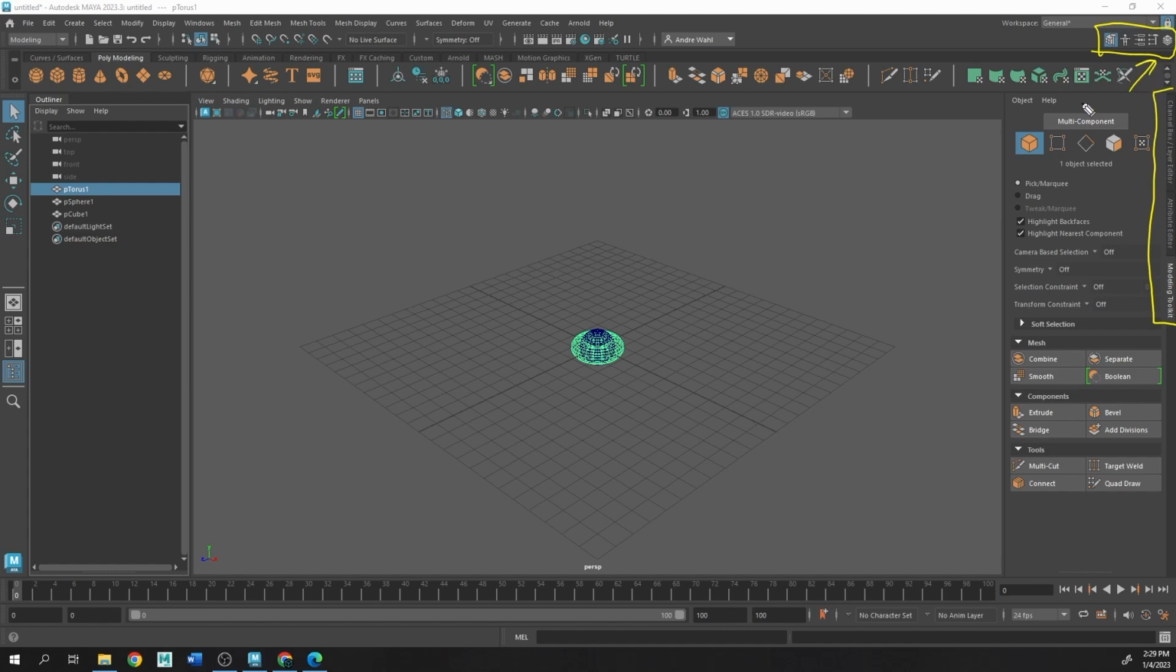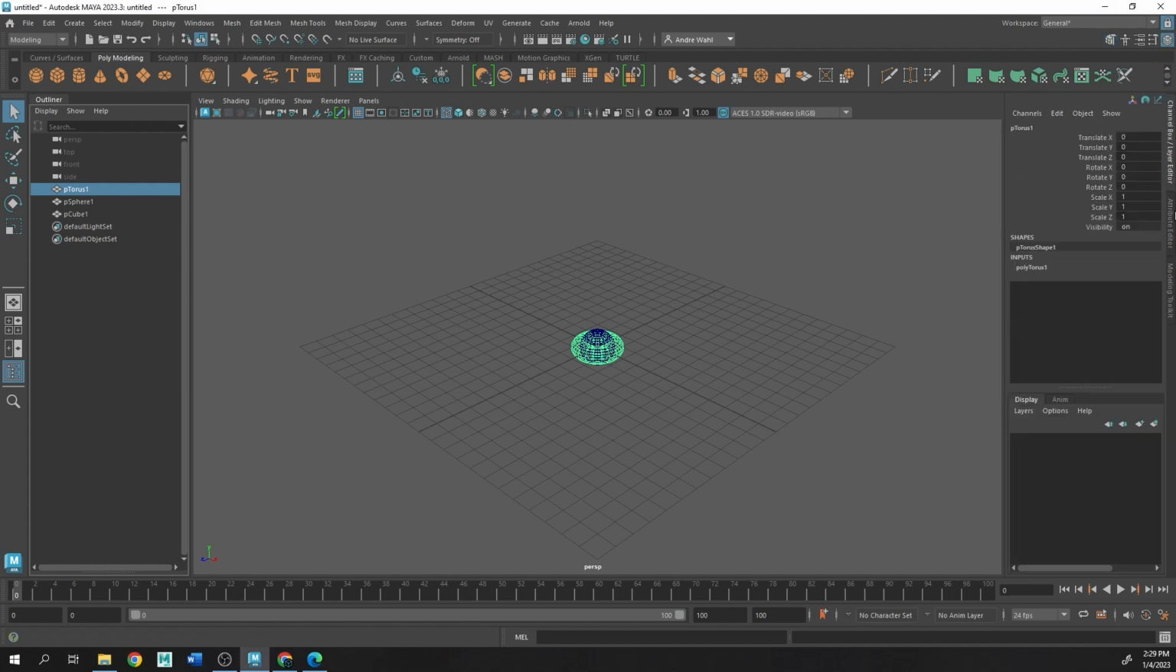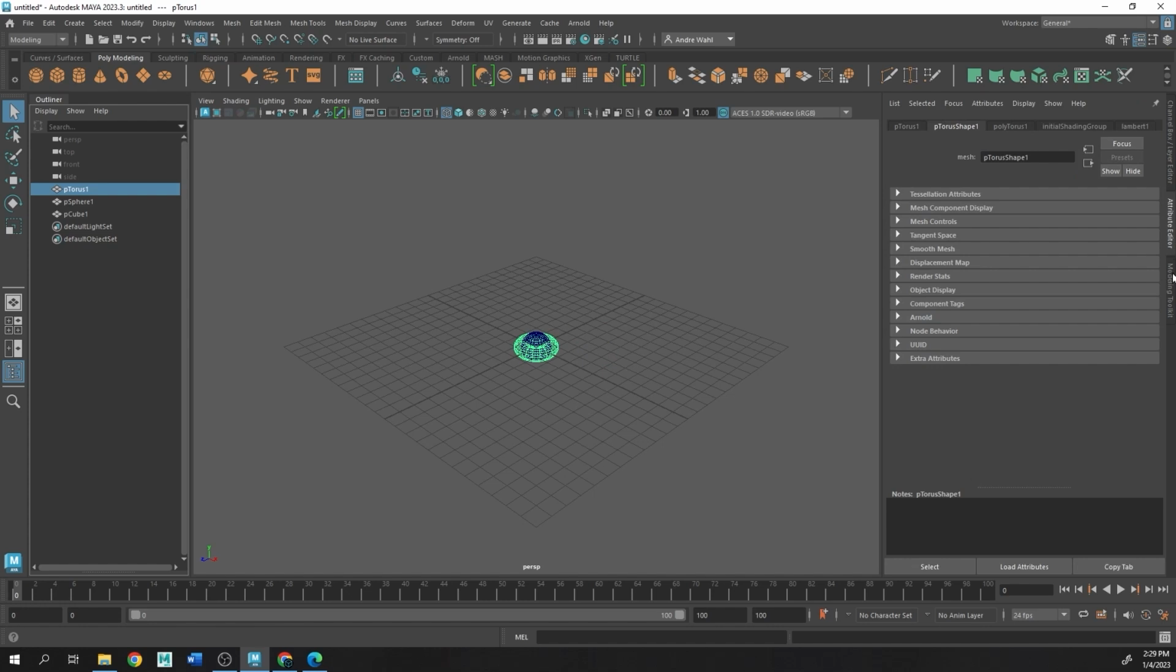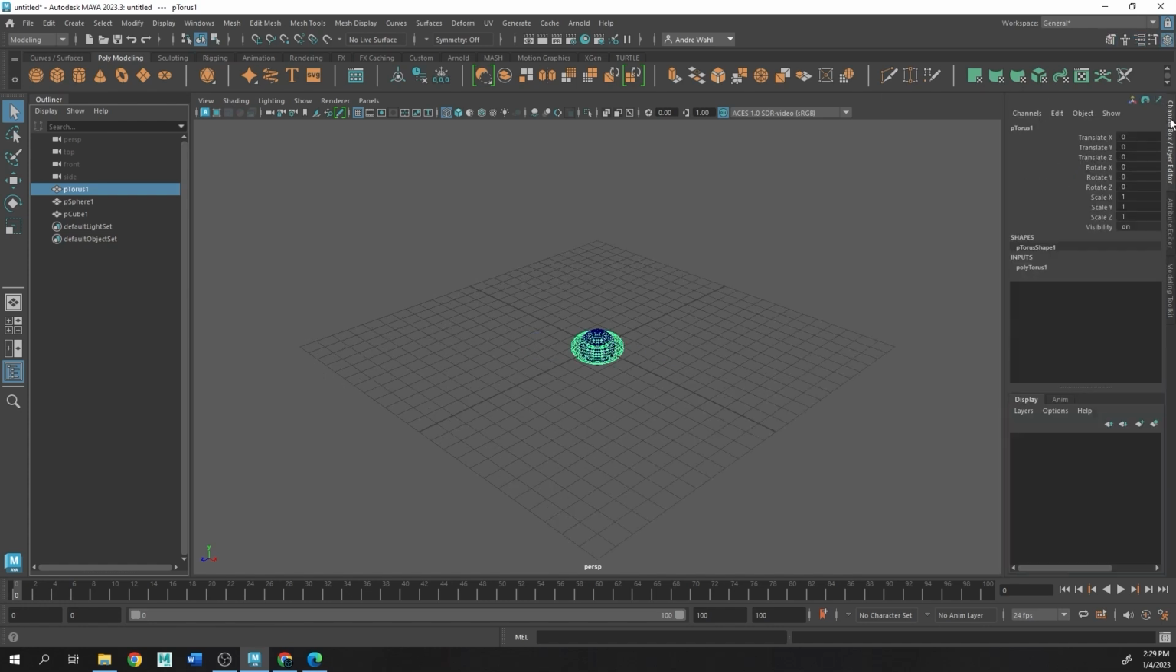These side panels here haven't been in here quite as long, but you'll notice that you can click these side panels to switch between the channel, attribute, and modeling toolkit. And if you ever forget the names, they're written right there, which is nice.